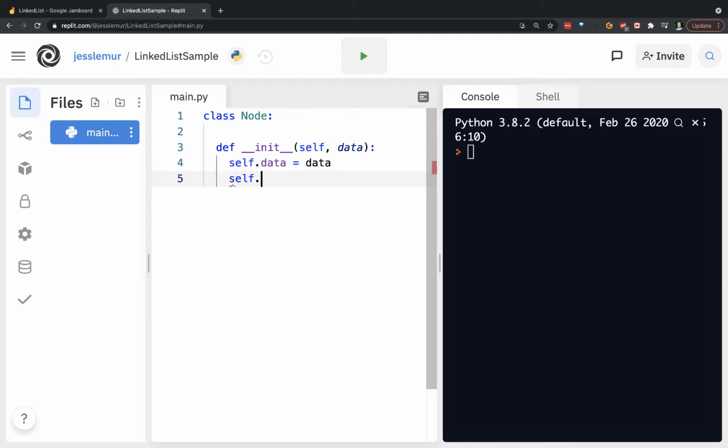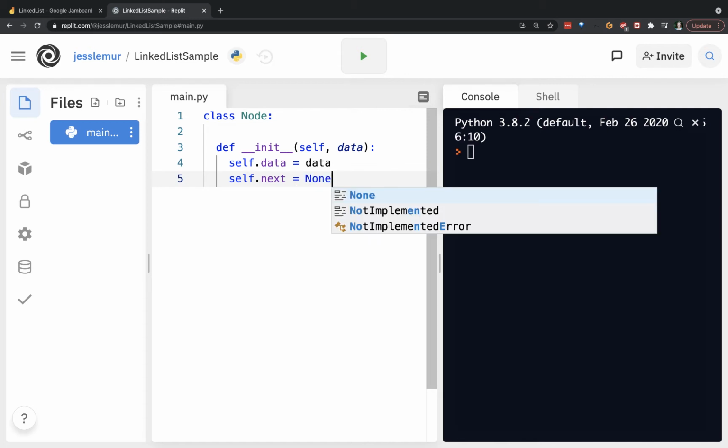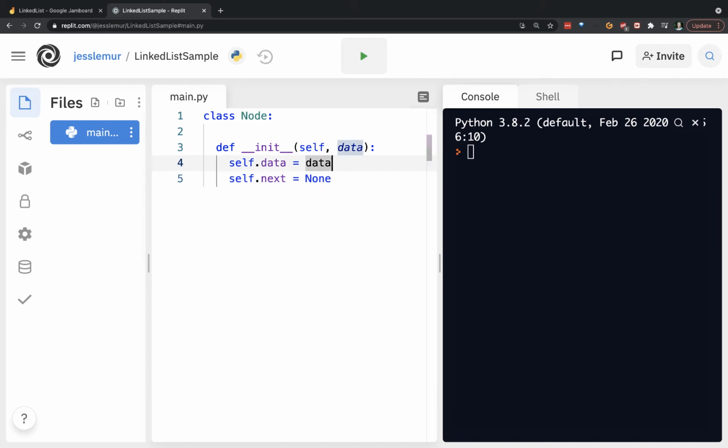And then we're also going to create another property called next. So this is what will point to the next node in the sequence. And we're always going to initialize it with None because when we first create a node, it's not going to be hooked up to our linked list yet. So now that we've created a Node class, which is kind of like a blueprint for our node, we're going to go ahead and create some nodes, or instantiate some node objects in memory.